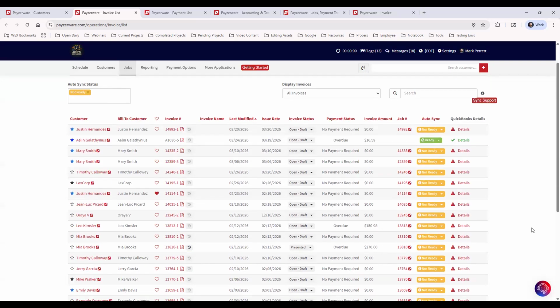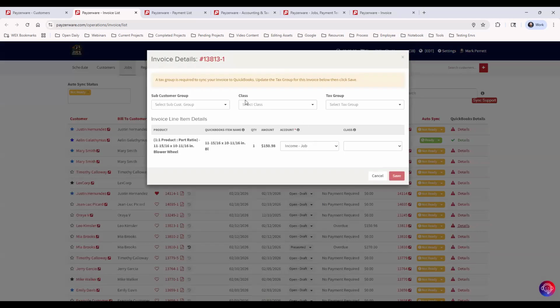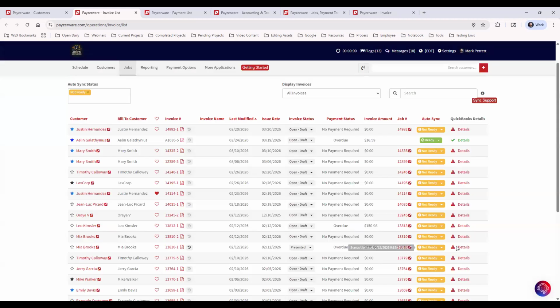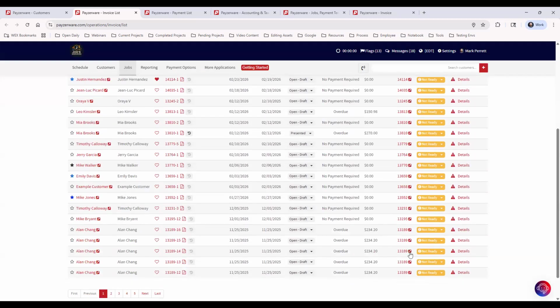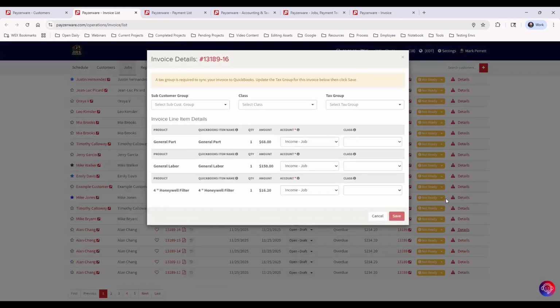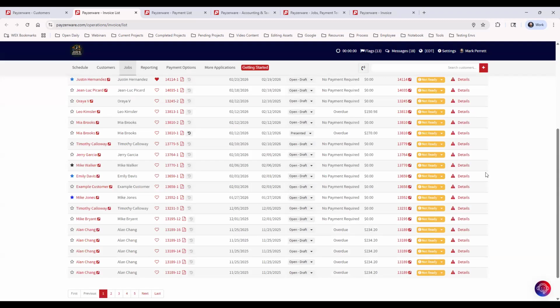Some of these, let's see if we can find an income account one. Tax group, tax group. All right, so these are all tax groups.